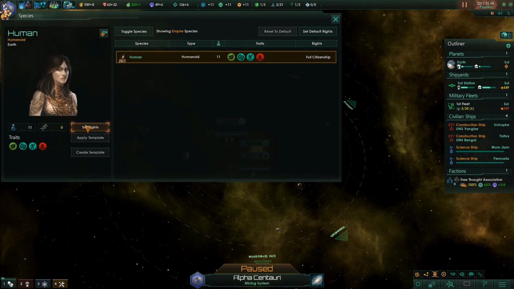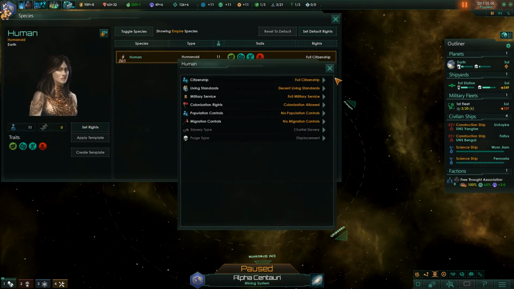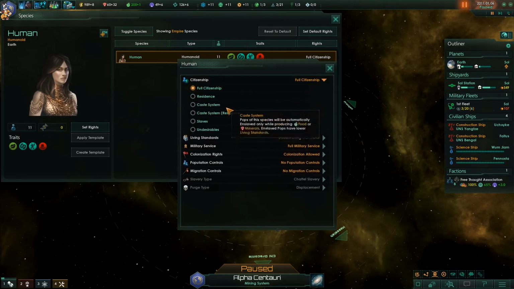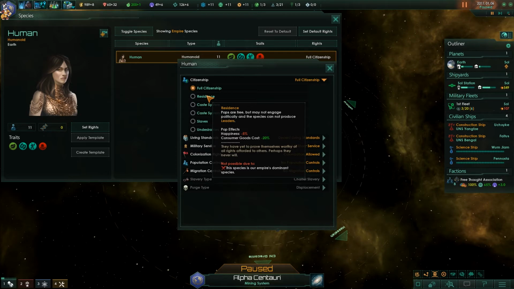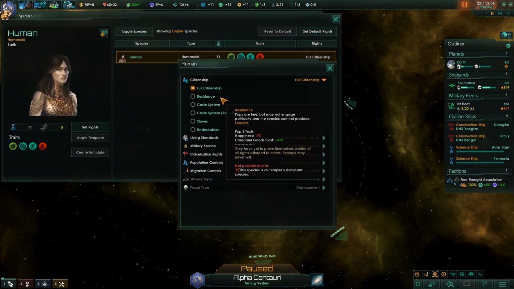And you can set rights to your people. Now, this is essentially how your people are allowed to live within the Empire. So we've got our humans here set as full citizens. You're going to have that for the bulk of your people. Pretty much every race will have this as a setup. You can also have residents. Pops are free but may not engage politically, and the species cannot produce leaders. That's maybe relevant to have for a type of people that have fleeting, for example, or slow leadership.